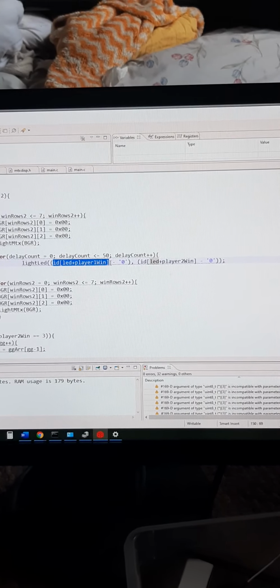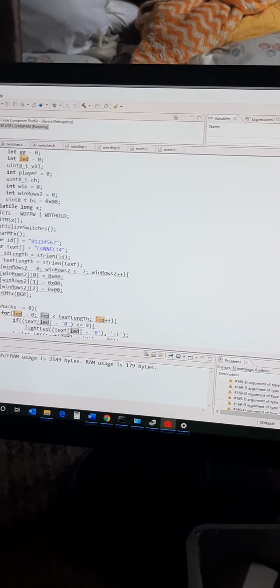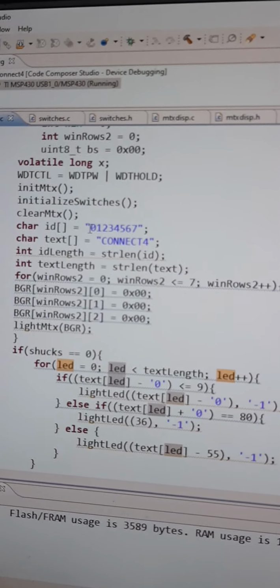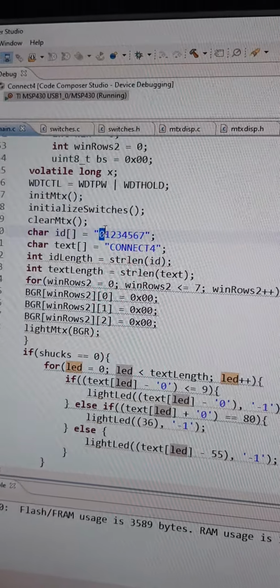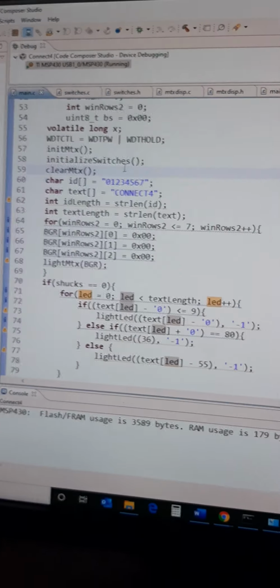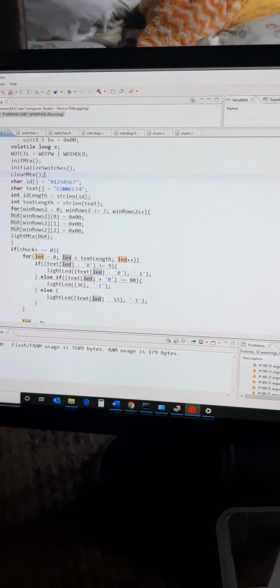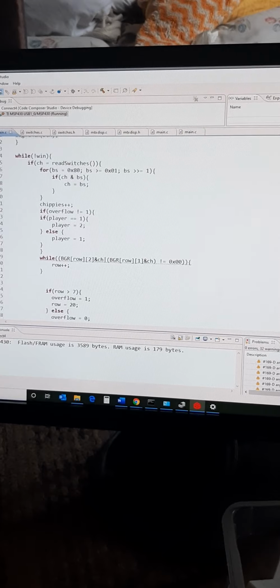So let's say at the very beginning, when the wins are both 0, it goes to this character array, and as it shows there, the first element, or the 0th element, is 0. So that'll just print out this number here, which is 38 in ASCII. Hold on, sorry.